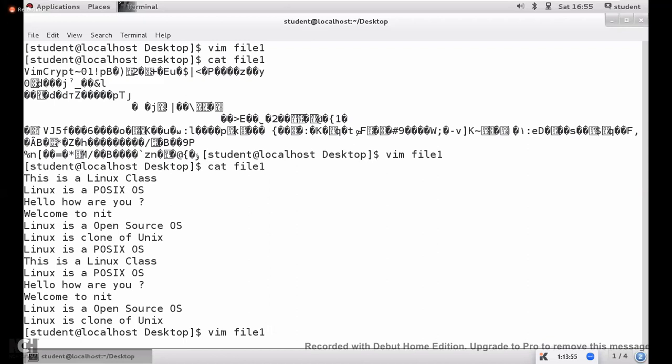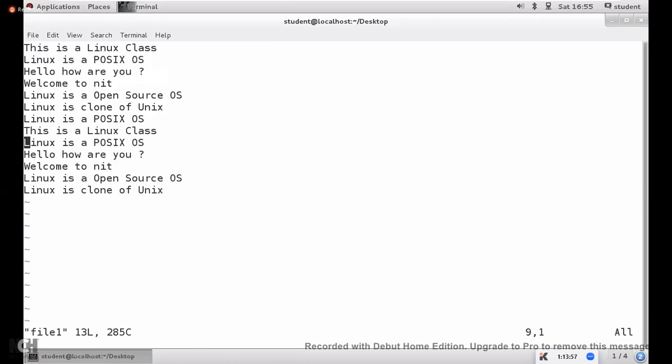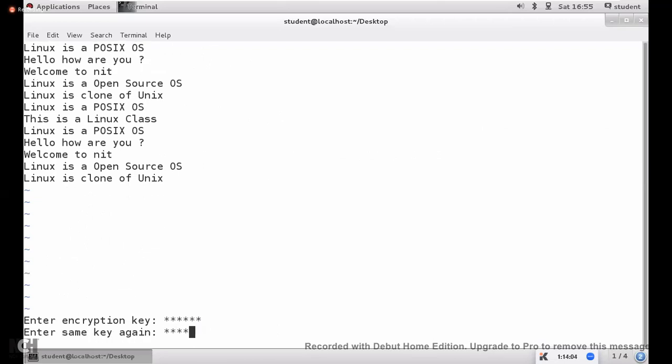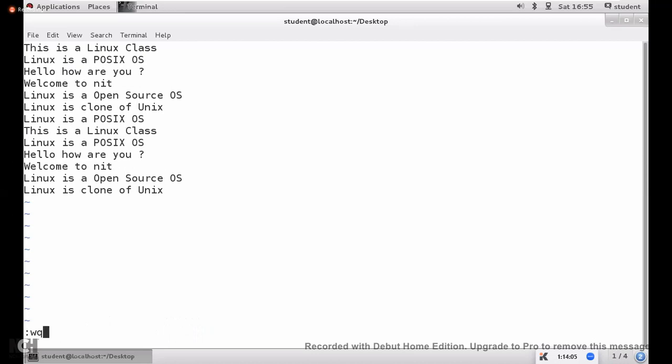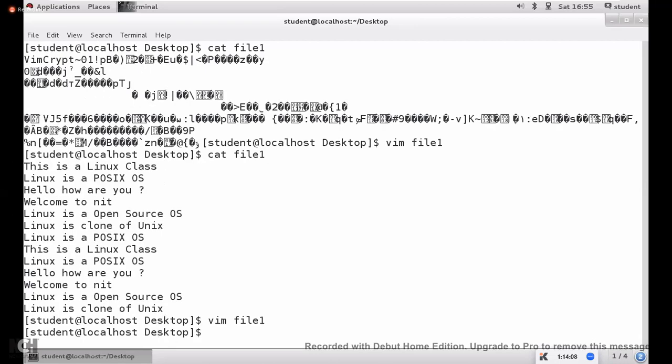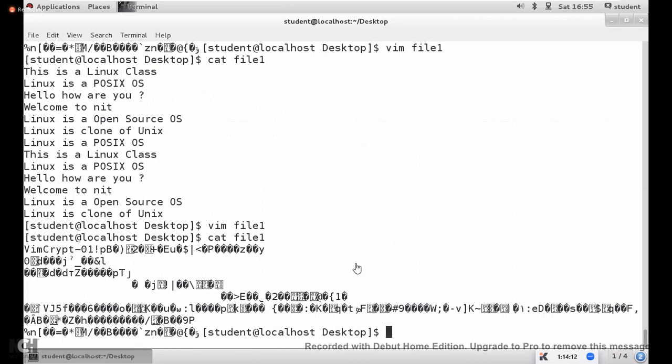Right? So VIM open, colon capital X, hit enter, provide an encrypted password for this file. Save and quit. Then let's try to open it. It got encrypted, right?